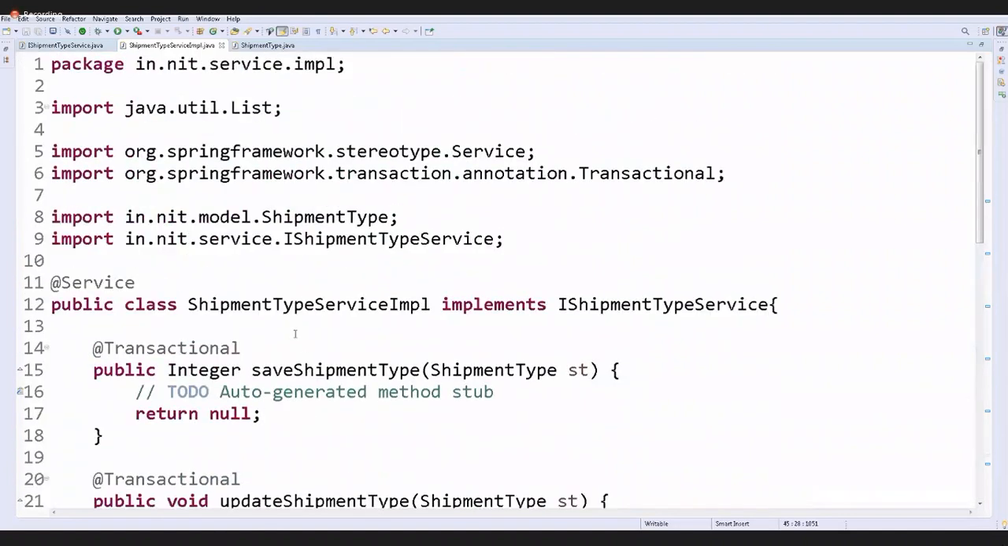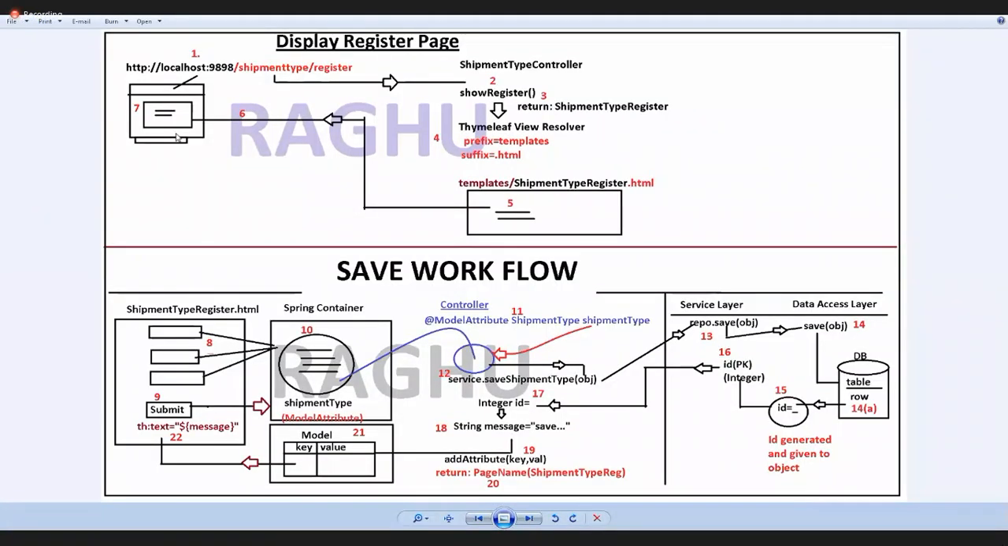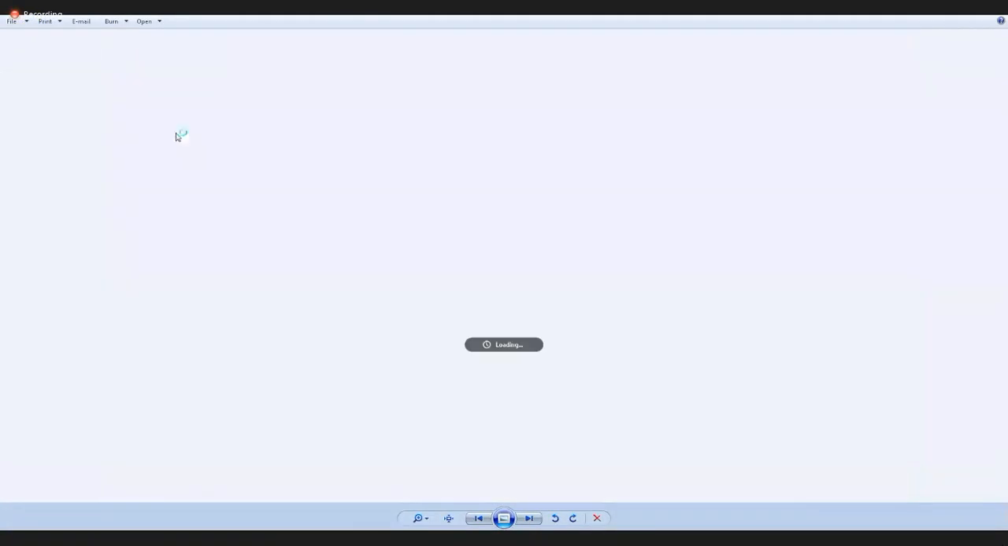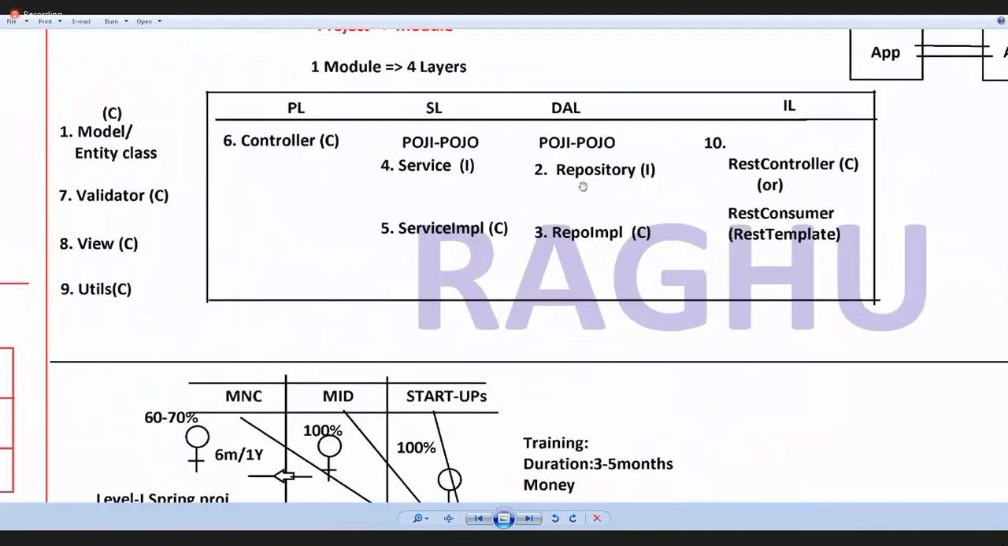Now, to write the logic, remember the layers design I mentioned. This is the layers design actually.